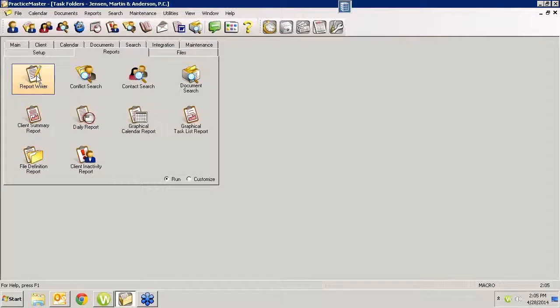Now, if you want to go a little deeper, Report Writer, and a lot of people don't click on this because they're thinking, well, Report Writer means I have to write a report.